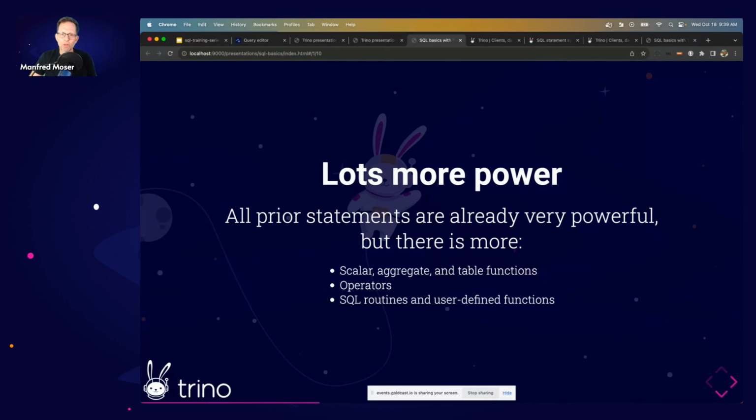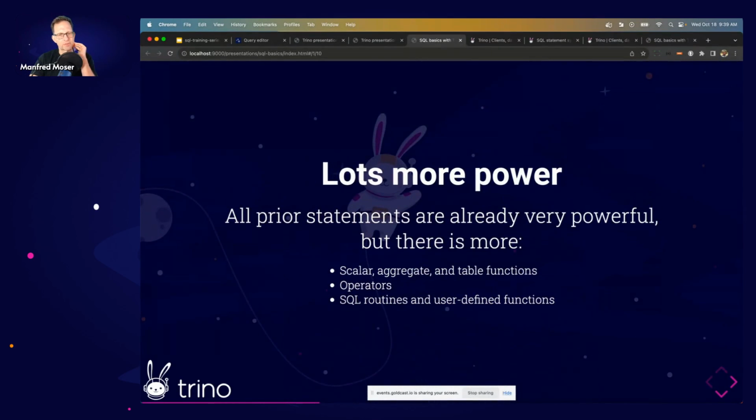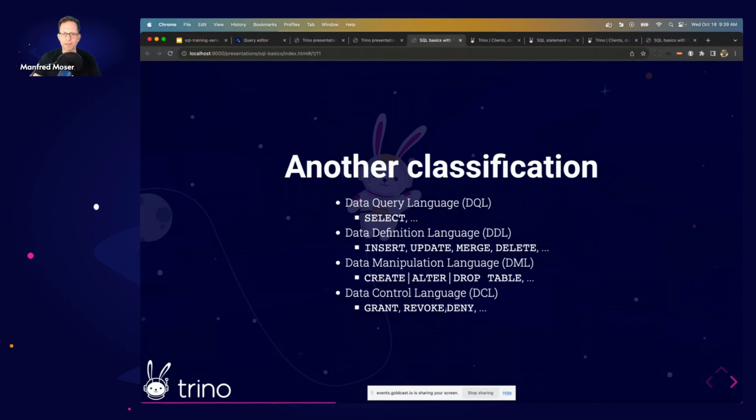And there's lots more power available with SQL and Trino. The SQL statements are very powerful. There's a lot more, right? Like there's scalar, aggregate, and table functions. There's operators. I mentioned SQL routines and user-defined functions, lots more power. And we want to dive into some of those now and then in the upcoming classes even more.